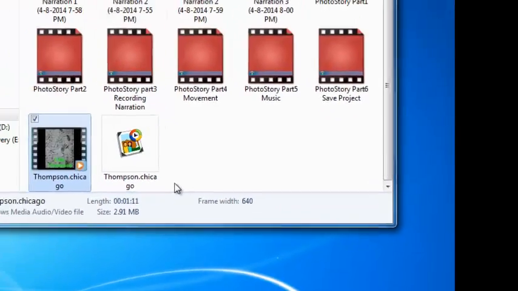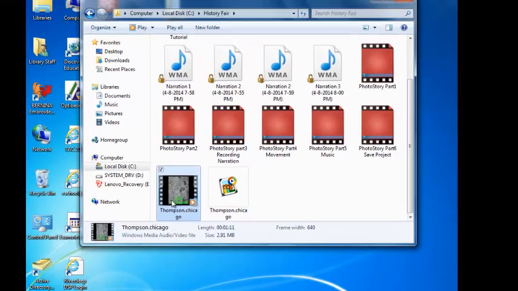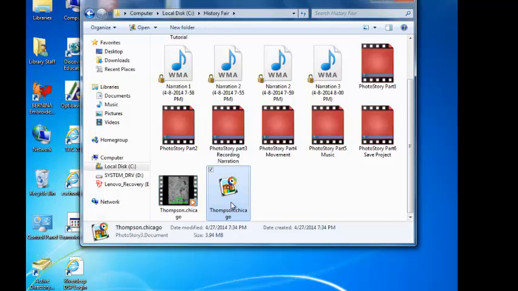Very important to know. Even after you make your movie, I would watch the whole thing, make sure there isn't anything I want to change in it. If there is, you have this whole project still saved. You can go back and edit from there. You cannot edit from the movie. Once the movie's rendered, you can't edit this file. You can only edit this file.